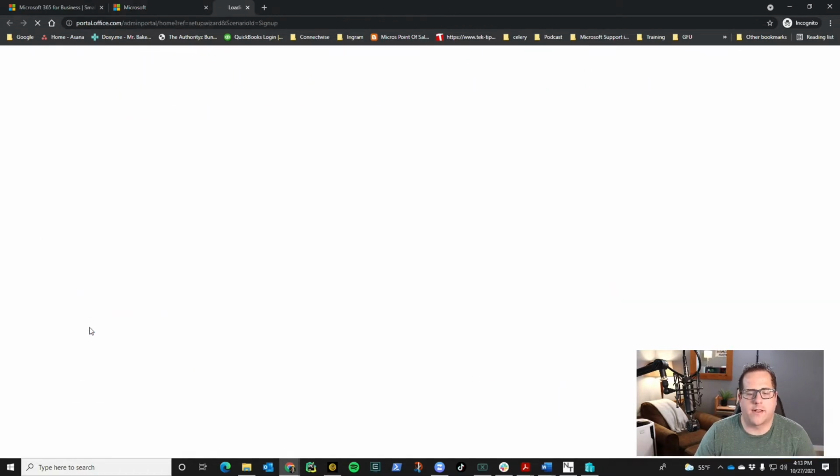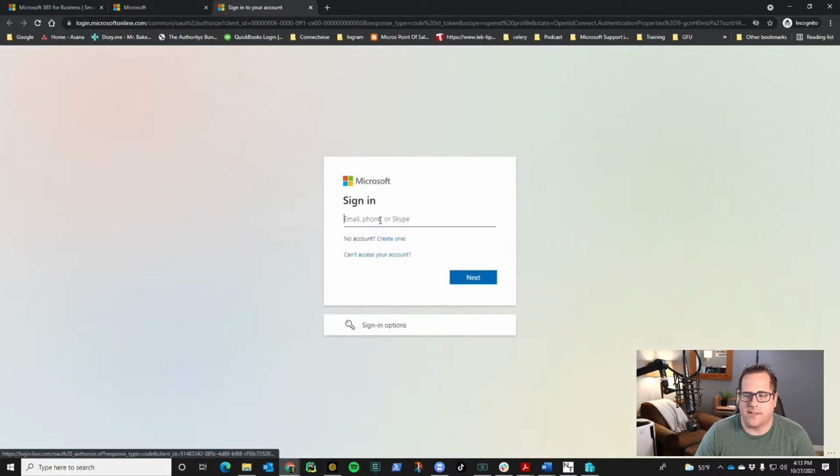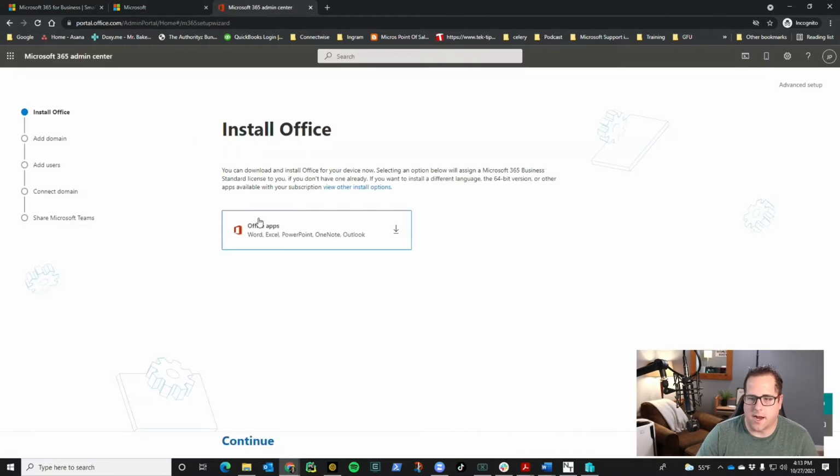So now we're gonna go ahead and click get started and we're gonna move right into our account. So we're gonna log in with that .onmicrosoft account, nexttechnt.onmicrosoft.com. All right, it gives you the option to install Office if you want to with this license. I don't need to, so I'm gonna press continue. If you do want to, you just click this install button and it will install the Office suite onto your computer and you just log in with your new account.